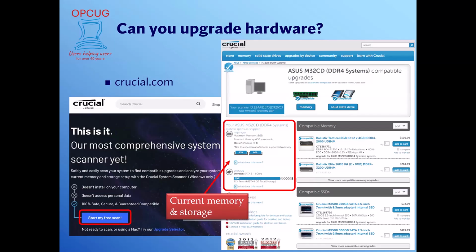So in this case, this was an older system that I had, and it tells me that my maximum memory was 16 gigabytes and my current memory was 16 gigabytes. So there's two memory slots, both of them had 8 gig RAM in them. So I couldn't upgrade the memory on this computer even if I wanted to. And it tells me my storage, and then compatible memory as well as compatible solid state drives.